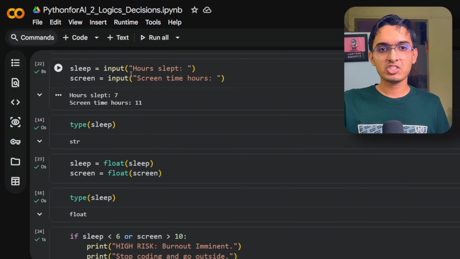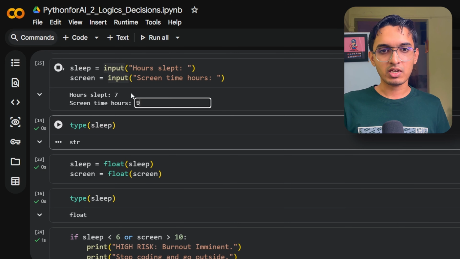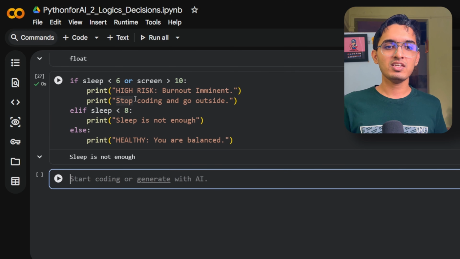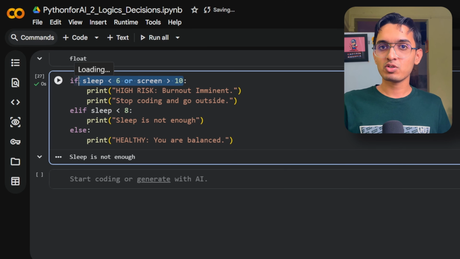So now we'll again change our inputs. Let's say I assign sleep to be 7 hours and screen time to be 9 hours. Again I will do the type conversion, and then let's see what we will get. So now we are seeing sleep is not enough, because sleep was 7 hours and screen time was 9 hours. Both of these conditions were false, so we did not go into the if statement. So next we will check the elif statement.